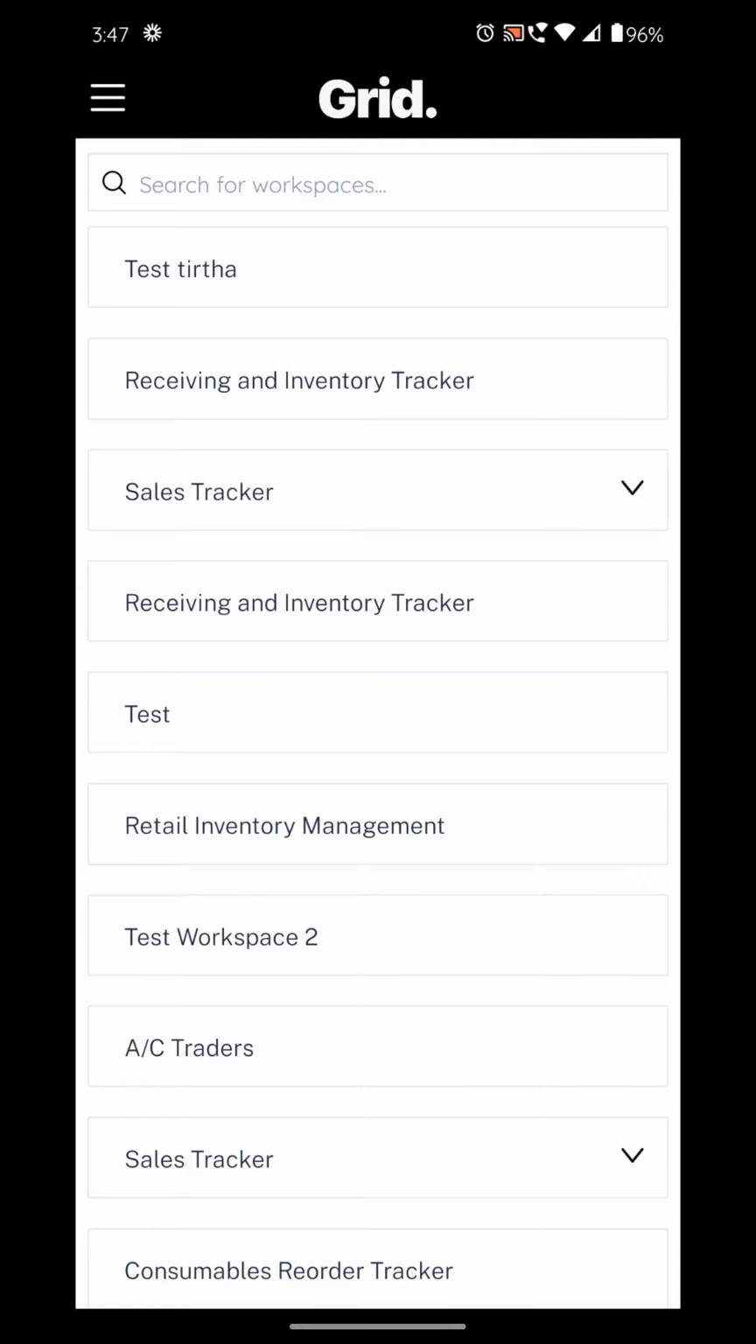Hi guys, today I'm going to show you how to restore data from the last entry session. To start, you have to go to the Grid app on your phone or your tablet. Click on the workspace containing your required worksheet, for example AC Traders.